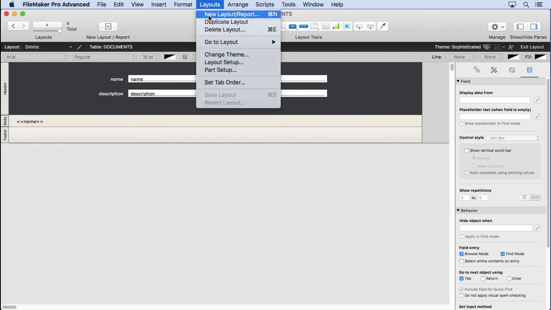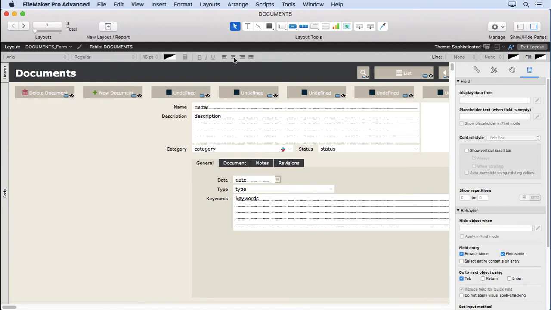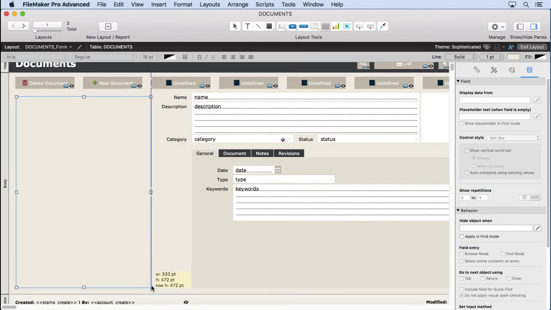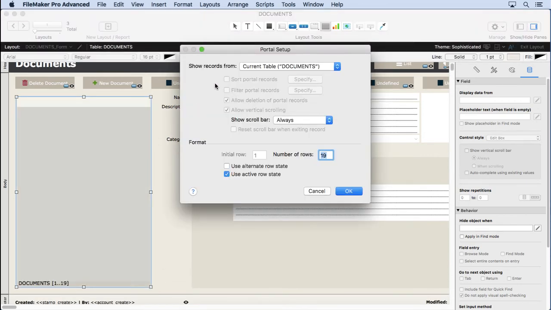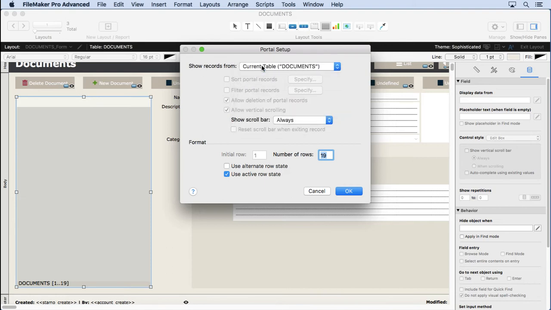So we'll go ahead and delete this layout. We'll go back to our original layout and I'll get the portal tool. So portals aren't just for creating relationships anymore or showing data from a relationship. You can now choose, of course, your related table, your new add-on table, which we covered earlier, did some basics on that, but you can also choose the current table. Now, you don't get certain options such as sorting or filtering. You always have a scroll bar. You can change the active or alternate row state and the active row state, but basically you don't have very much control over it, but you don't need much.